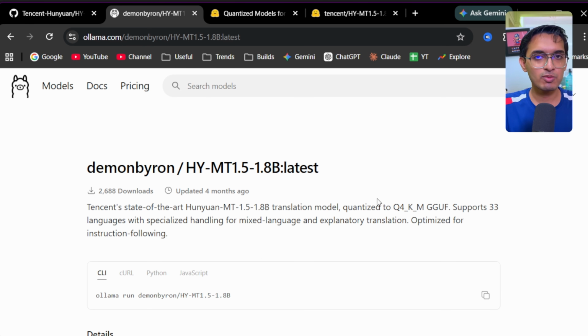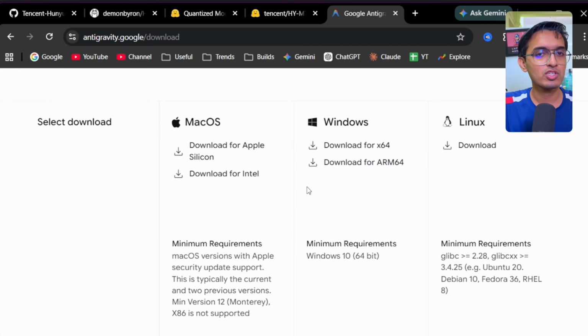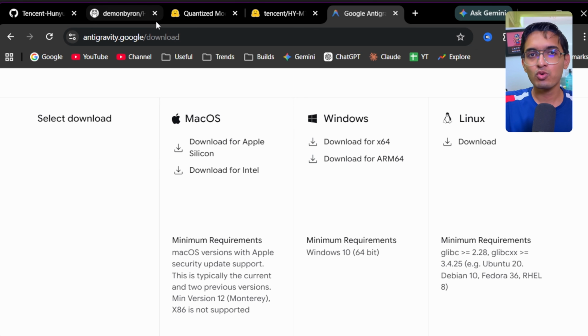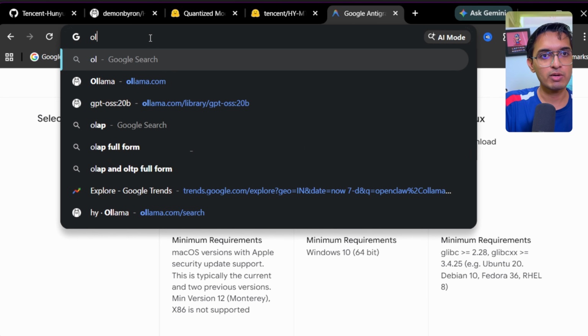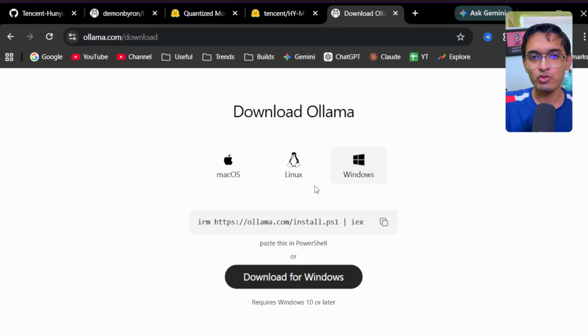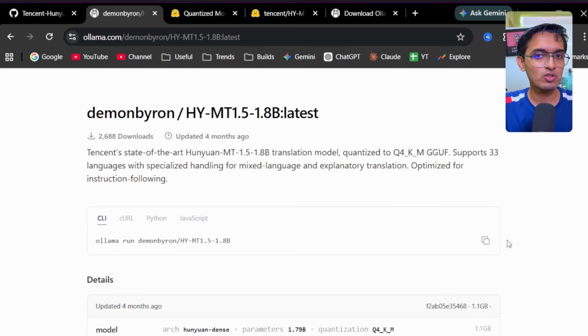Now to build this project, I'm going to use Google Antigravity as my Python IDE. If you don't have it installed, you can go to antigravity.google/download and download the installer according to your platform. Next, to download the local Ollama model, you need the Ollama software. To download it, you just need to go to ollama.com/download, and according to your platform, you can download the installer. Once you have both of these installed, you can just copy this query to download the model.